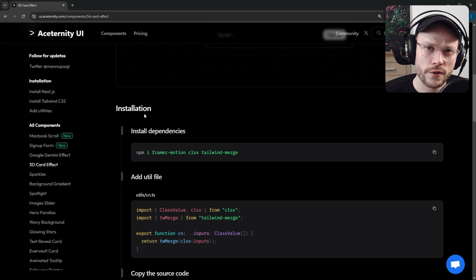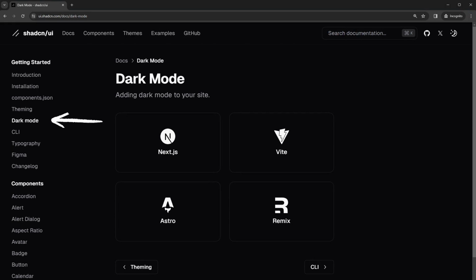By the way, if you want to have a dark mode, there is no guide on that in here, but those components are dark mode ready, and you can follow the guidelines from shadcn-ui, which will work pretty much the same.